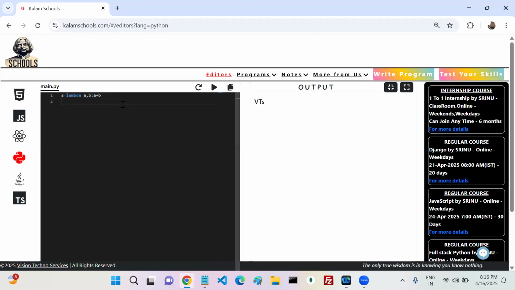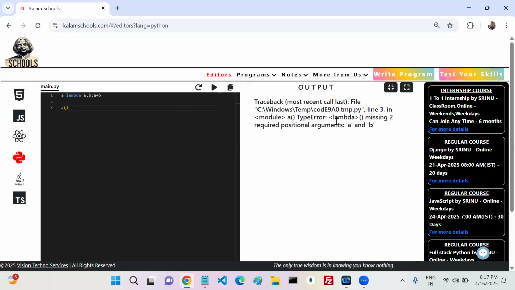Either it is anonymous or lambda, both are the same. Either it is anonymous or named, the way of calling the function is not changed. So how can we call it like this? Now you can get an error. What is that error? Missing two required positional arguments, A and B.